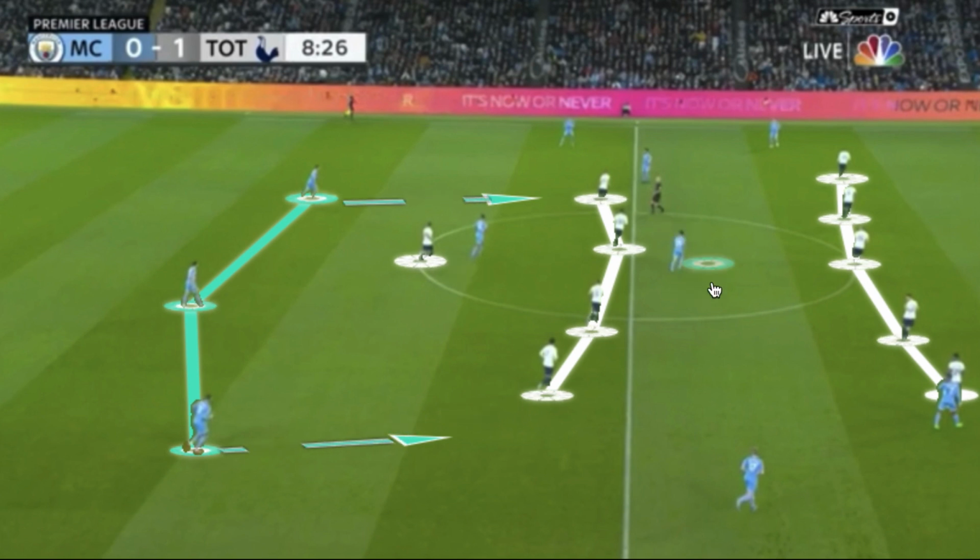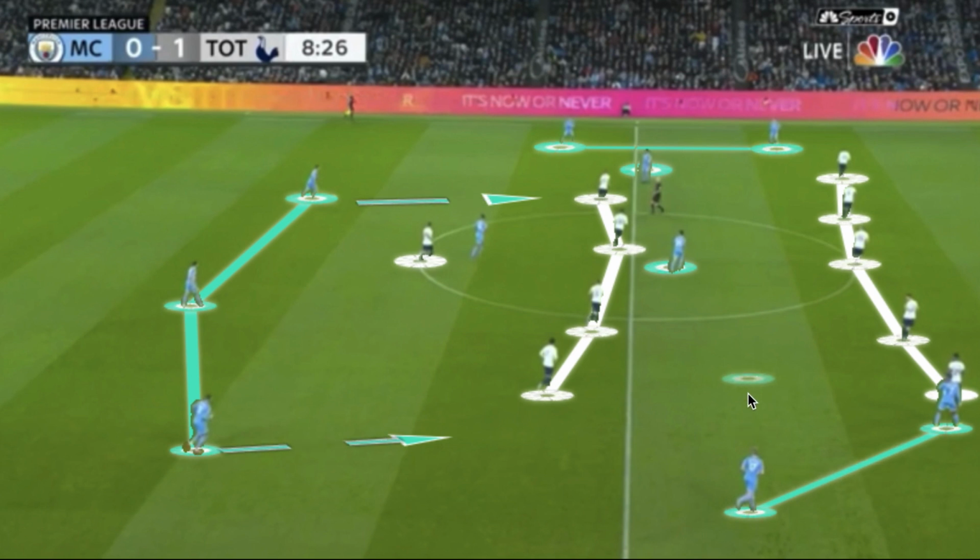Higher up the field, Manchester City would then use players to overload the space between the lines in a dynamic way. So we would have Gundogan and Phil Foden dropping deeper as two players almost always occupying space between the lines. They would then be accompanied by one or two players from the wide area, and this is where the movement was able to derive from these wide positions.